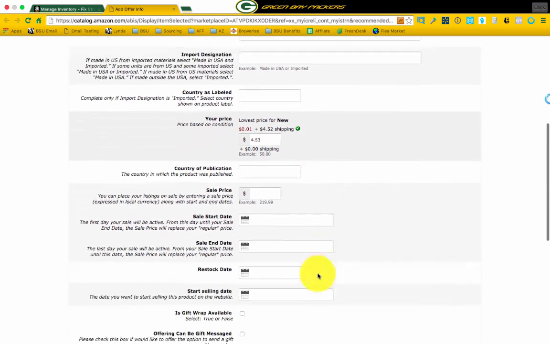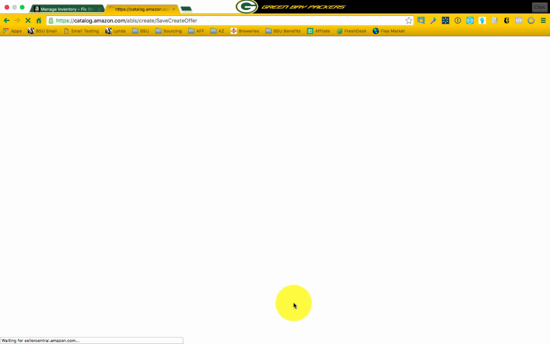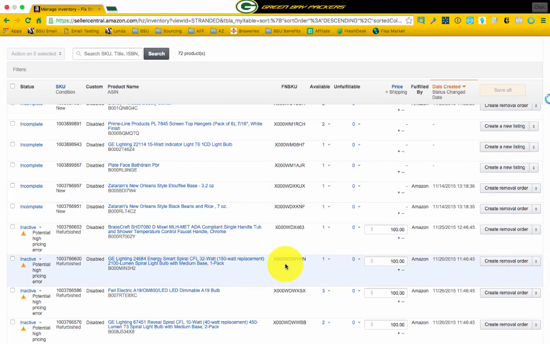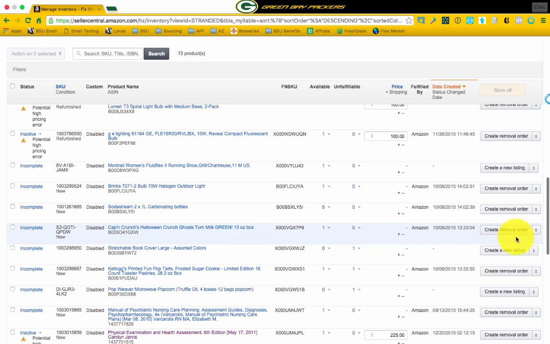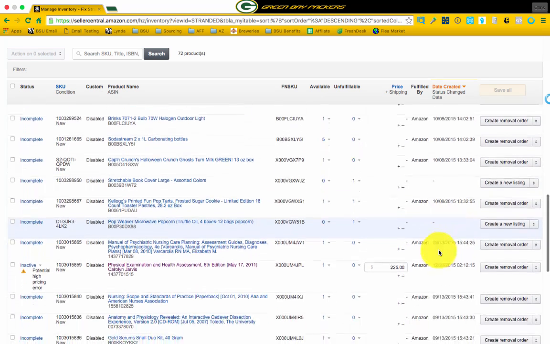Now, I'm doing this for an example. If I hit save and finish, you give this about 30 minutes. It's actually going to add that item back into the inventory for you. You've created the new listing, and you're good to go. You're going to see a lot that say create removal order. You can actually take this item number, message Amazon, and say, hey, what happened to this? But here's another one.